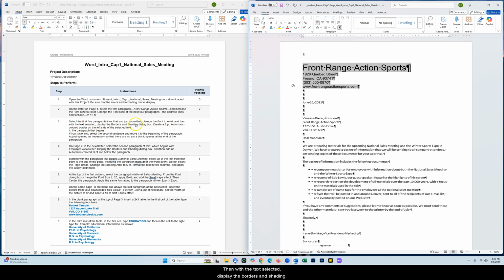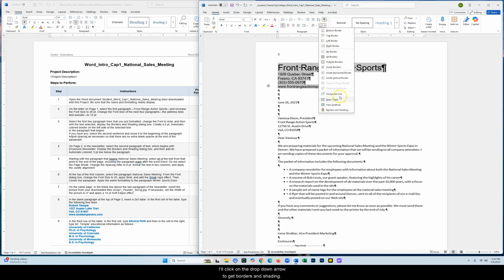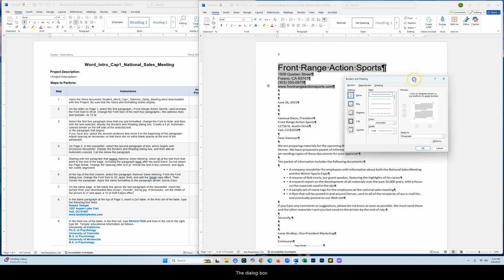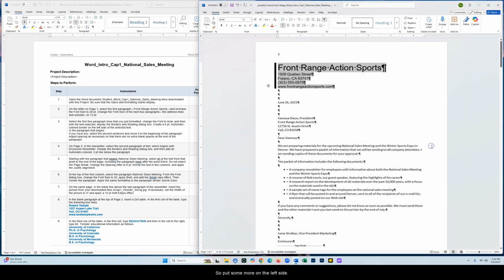Then with the text selected, display the borders and shading. Now this gets a little tricky. So borders and shading are, I'm going to have to increase this so you see it, are right here. All right. Borders. I'll click on the drop down arrow to get borders and shading, the dialog box. Now it says create a 6-point automatic colored left side of the selected text. So I'm not going to do a box. I'm going to leave it here. It's automatic color, and here's the points. Let's go to 6, and let's pick left side. So it puts a bar on the left side, right? Boom, that's done. Easy to do, right?